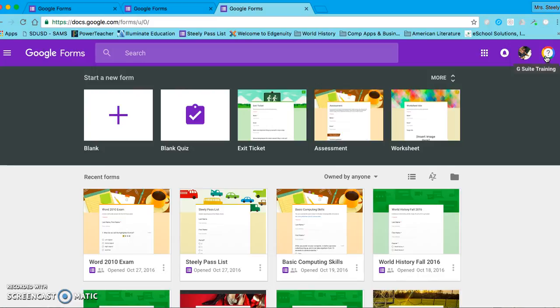So when creating a form, if you want a form that's just for data collection, you'll want to create a blank form. If you want a form that's going to become a quiz, you'll want to click on a blank quiz form. So what I'll do first is I'll show you how to create a basic form, and then I'll show you what it looks like on the other end when your students respond to the form.